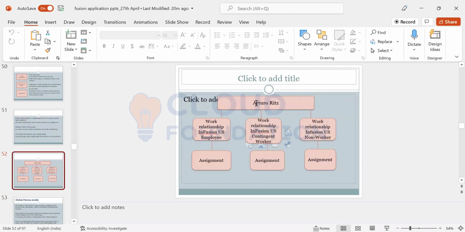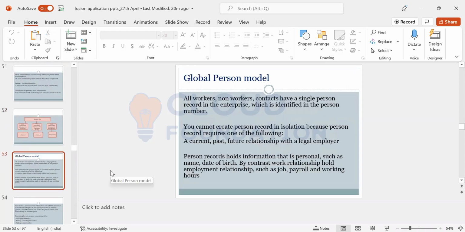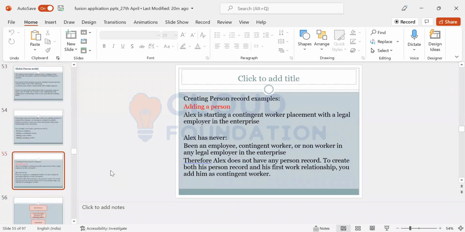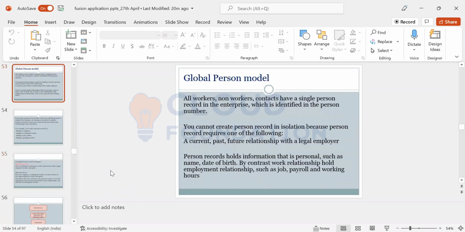Now coming to, I have done this thing actually. We have completed this thing. Have we completed this thing? Yeah. I've shown you how to create a person, theoretically we have done, practically we have not done.